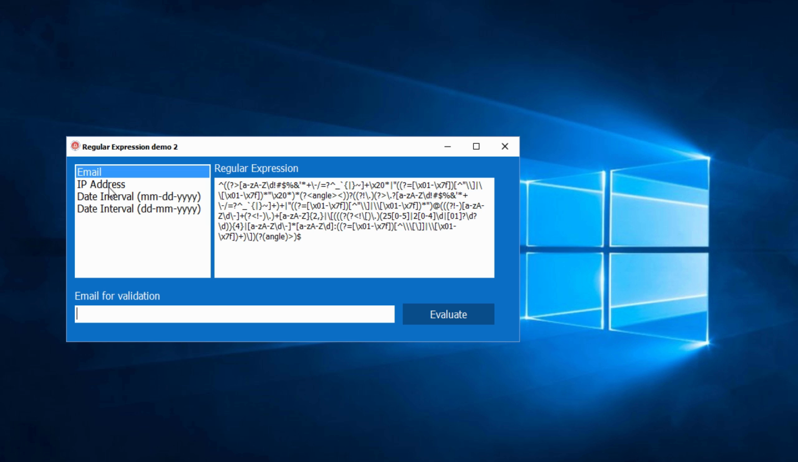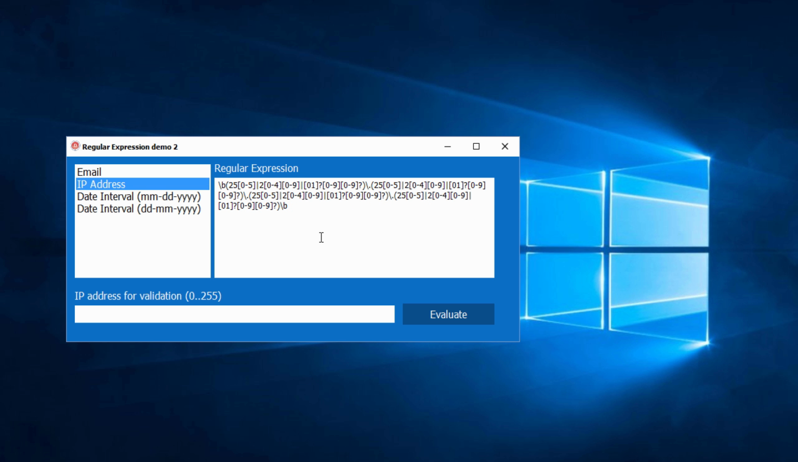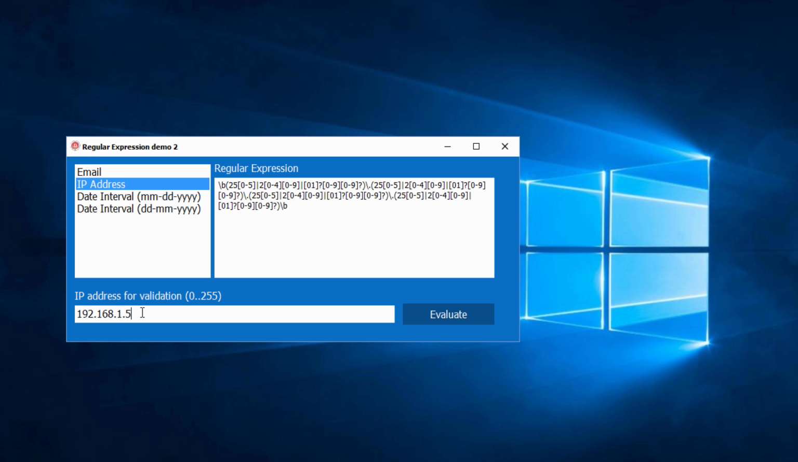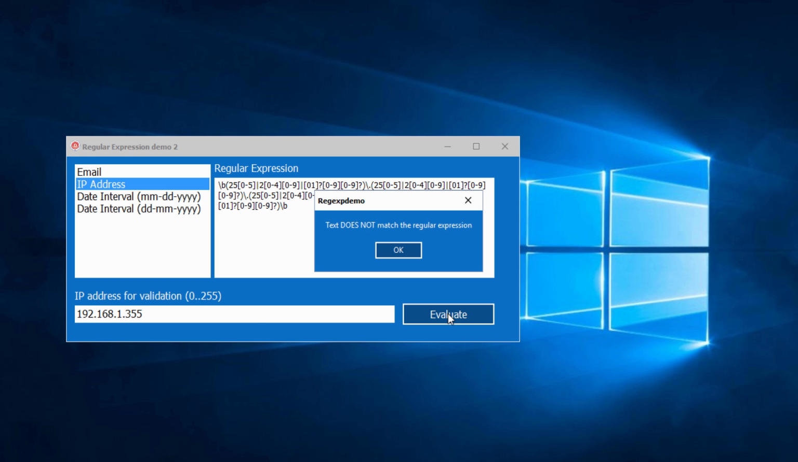Next, let me try an IP address. So there's the RegEx for a valid IP address. So let me enter in an IP address here, 192.168.1.5. Click evaluate. It comes back with that's a valid IP address, so that's fine. Let me change the last value to 355 and evaluate, and this time it comes back with this text does not match the regular expression, so that also appears to be working fine.